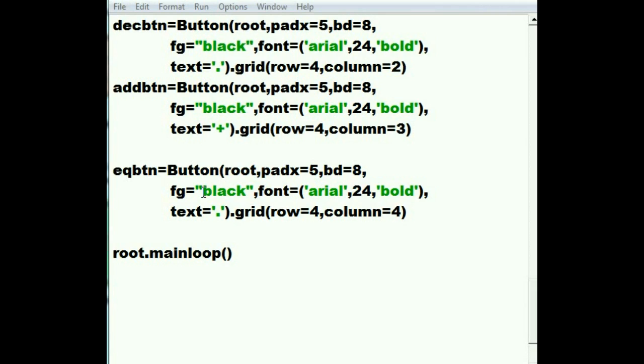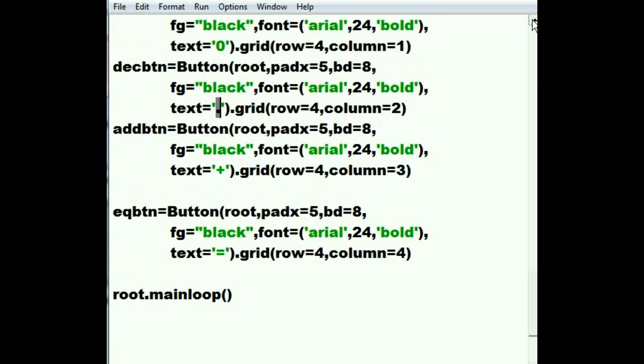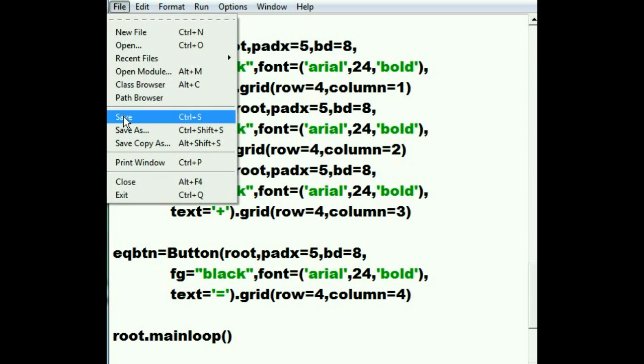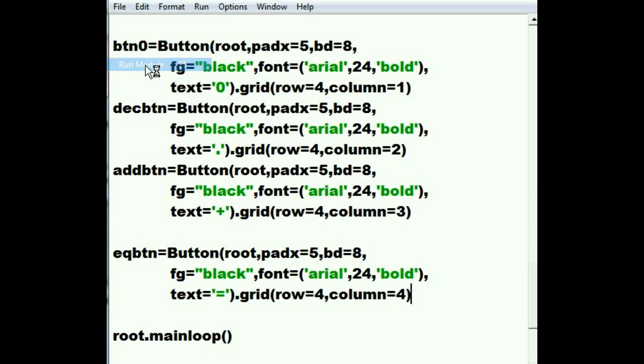And I'm going to go to equal button. Oh, I forgot to put the equal sign in there. The text on that should be an equal sign. So, equal button, equal sign. Add button, add sign. Decimal button, decimal sign on the button. And button 0, we'll have a 0 there. Okay, I think that's good. And I've got columns 1, 2, 3, and 4. Alright, let's see what happens now. File, save, run module.